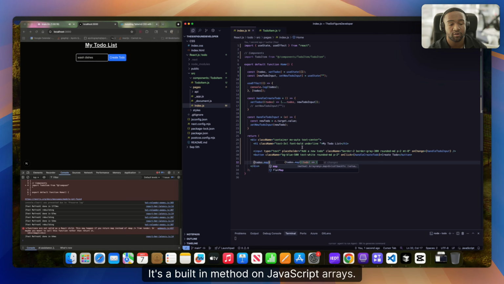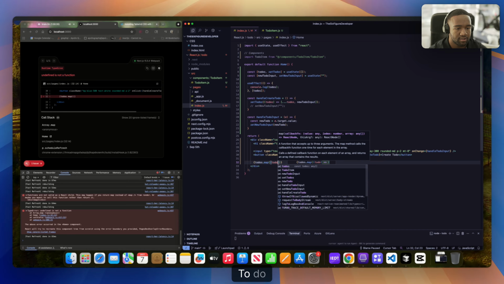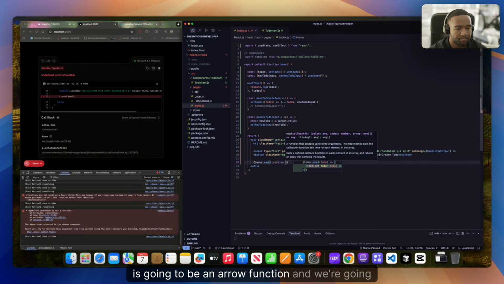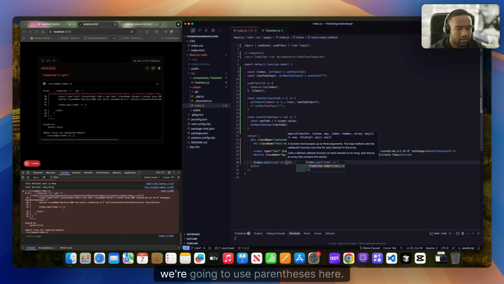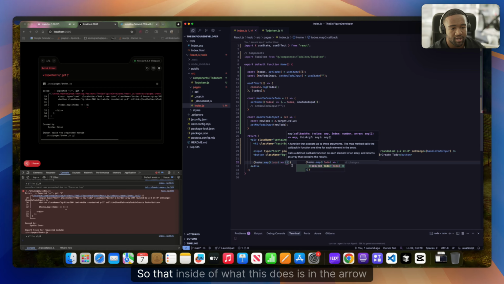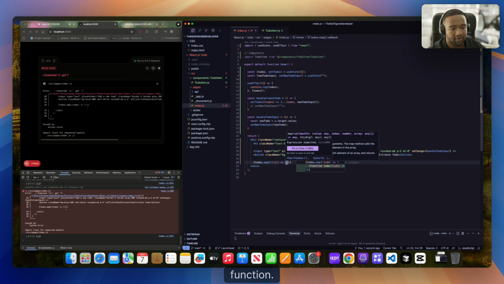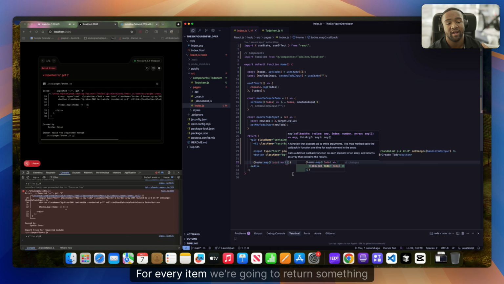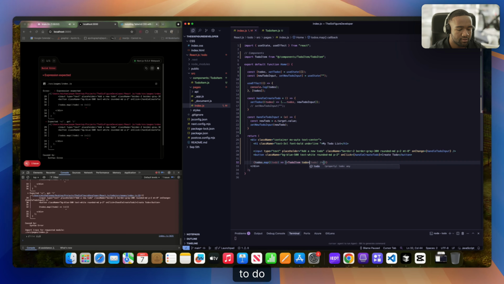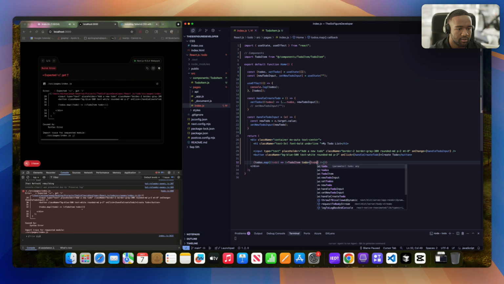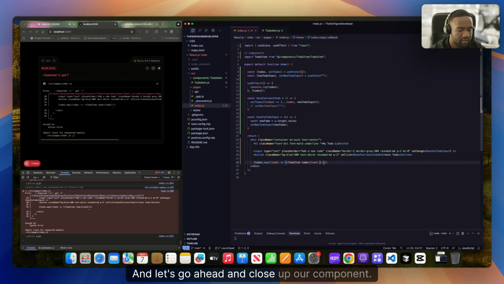So go ahead and do that. We'll say parentheses, and then we're going to do another set of parentheses. There's going to be an arrow function, and we're going to use parentheses here so that inside of what this does, the arrow function is telling it, for every item, we're going to return something, because what we're going to be returning is our to-do item component that we had before. So let's go ahead and put that in here. To-do item, to-do equals to-do, and let's go ahead and close up our component.